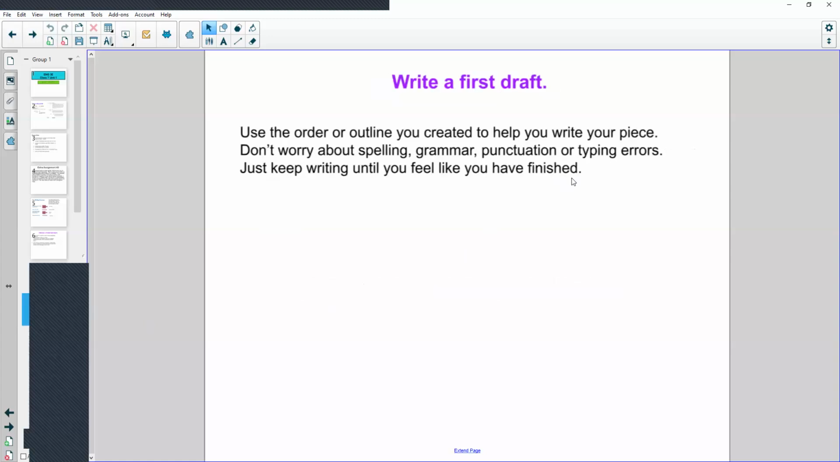Write a first draft. This is basically the same anywhere. Use the order or the outline you created to help you write your piece. Don't worry about spelling, grammar, punctuation, or typing errors. Just keep writing until you feel like you finished.